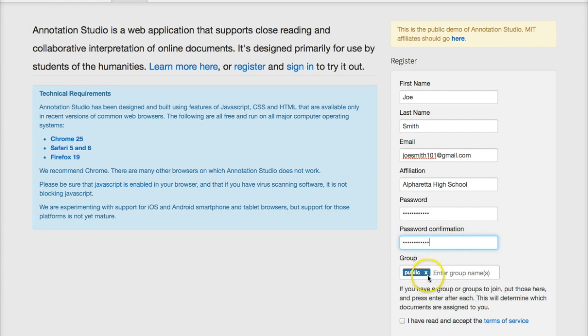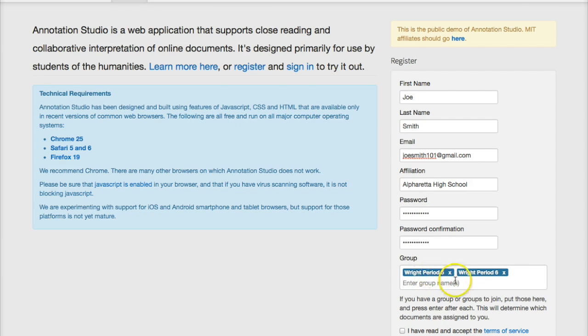And then for the group, you need to click the X on the public, and you need to write whatever period you're in. So it should be write period 5 if you're in 5th period, and you'll press enter, or write period 6 if you're in 6th period, and then press enter. It should come up with this blue box.